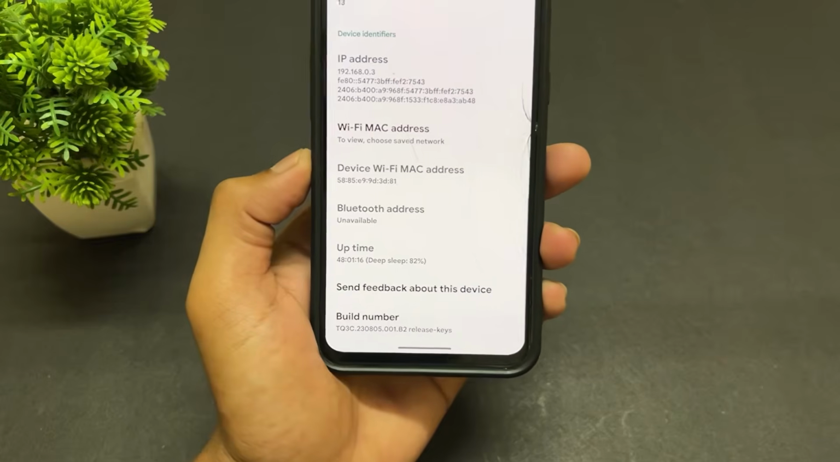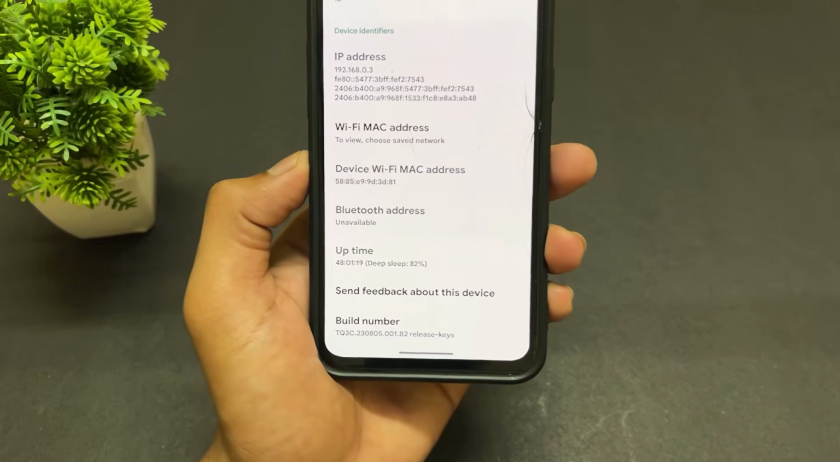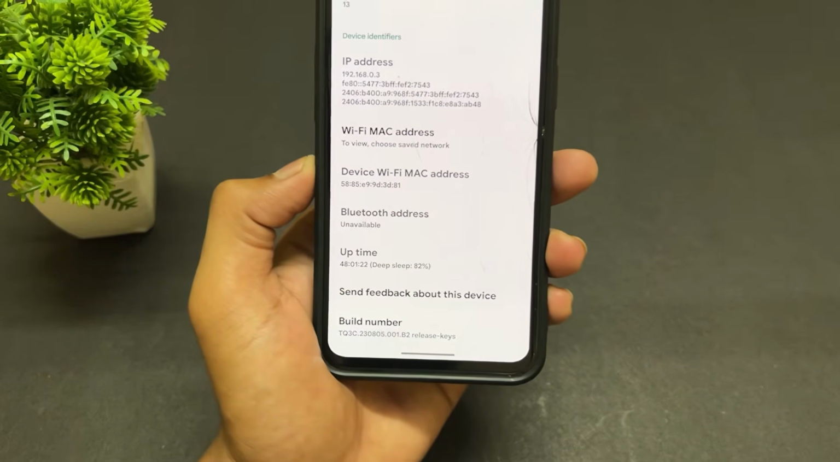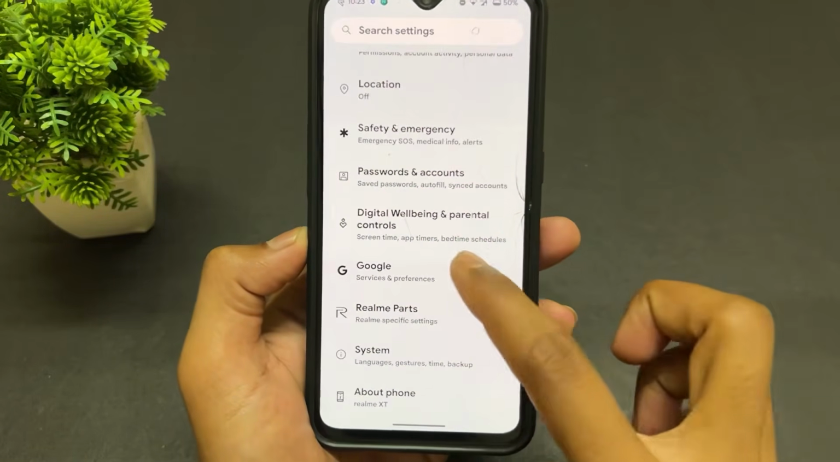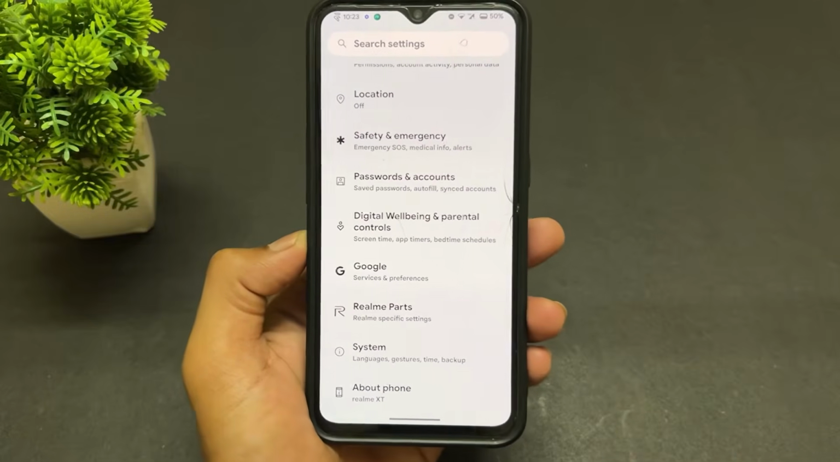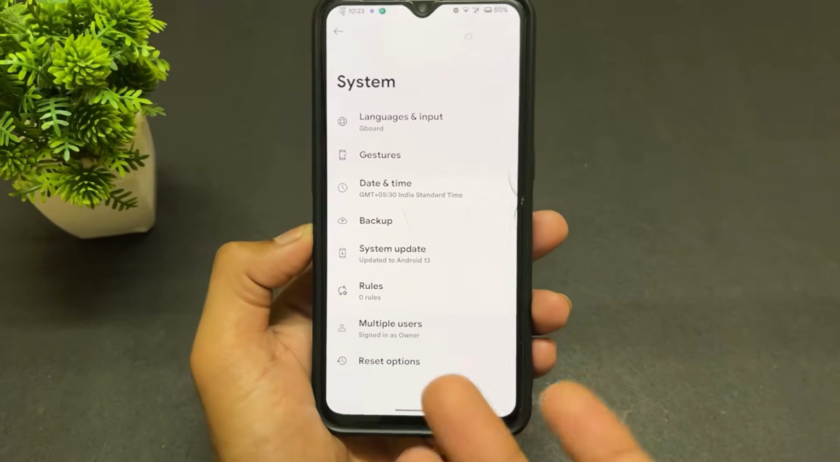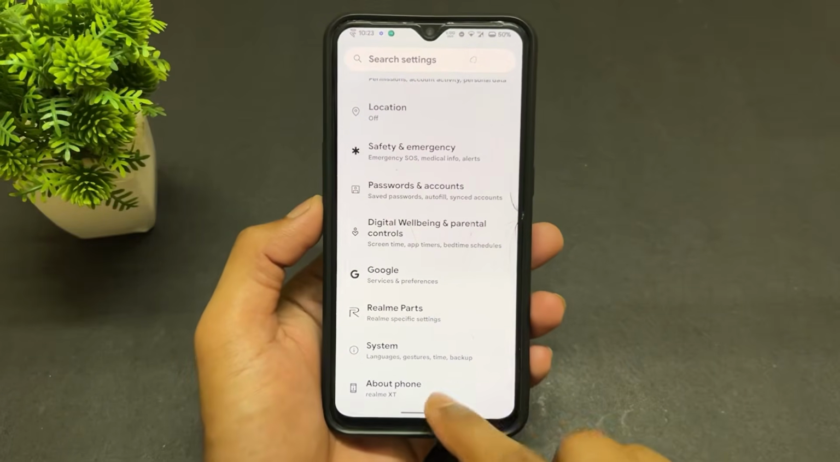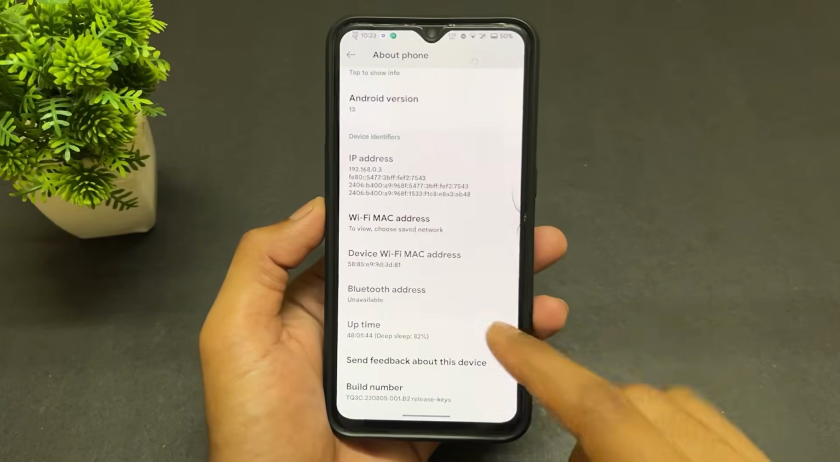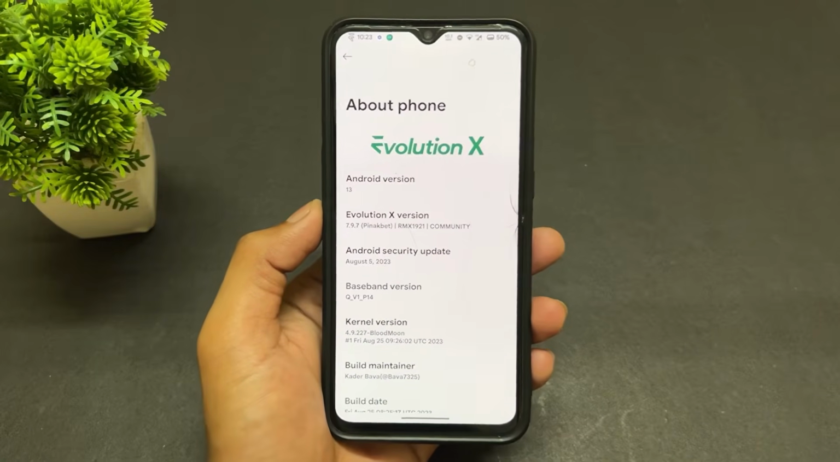Okay, if you are a user of Redmi, Xiaomi, Poco, whatever we call, you need to tap on MIUI version 6 to 7 times. After that, the developer option is enabled in additional settings. If you don't know how to enable developer option for your particular device, then simply Google it, so you can find your solution for how to enable developer option.